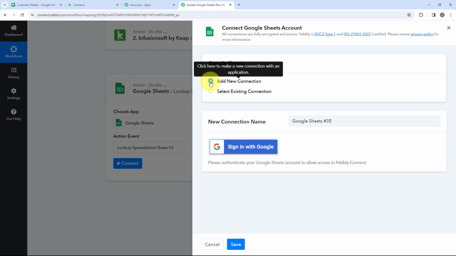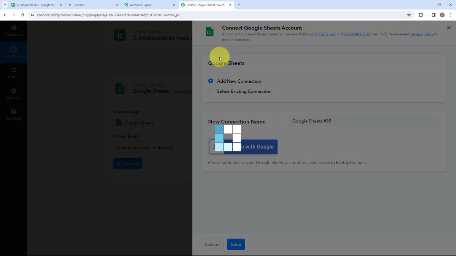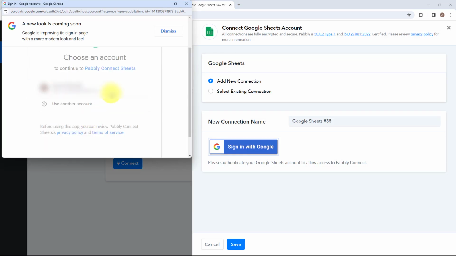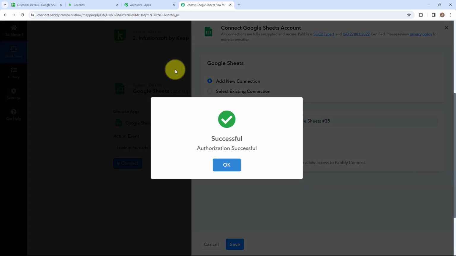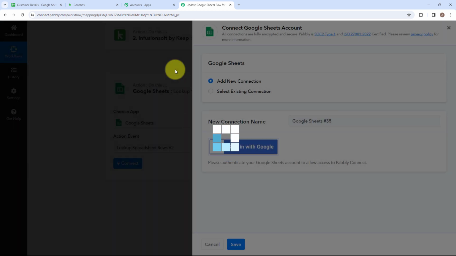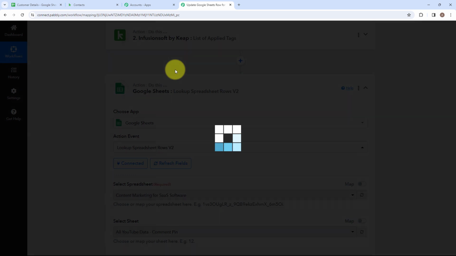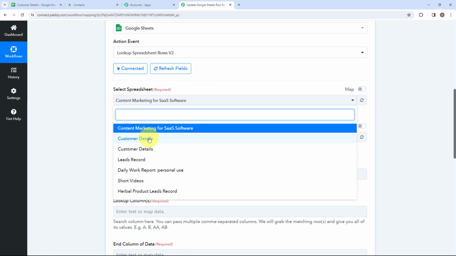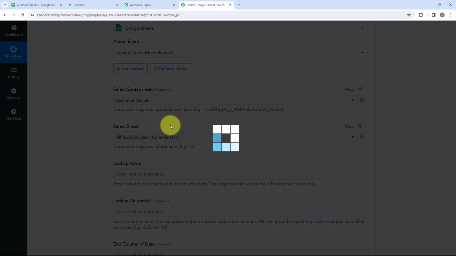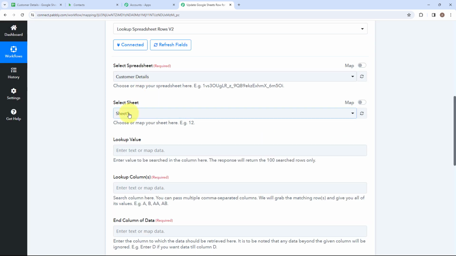And then go to add new connection. But if you have an existing connection, please select existing connection. After that, click on sign in with Google. Select your account and then allow all the authentications. And here we have successfully connected our Google Sheets account with our Pabbly Connect account. And now we have to select the spreadsheet and it says you can choose or map your spreadsheet here. Let's click on this and here I have named my spreadsheet as customer details. So as I have a single sheet only, so it would be selected automatically.